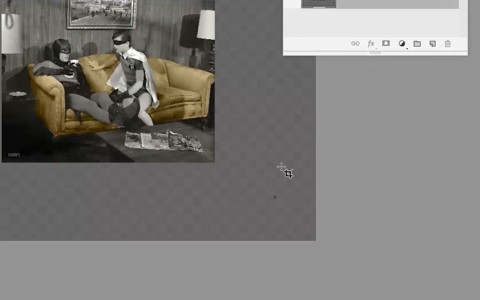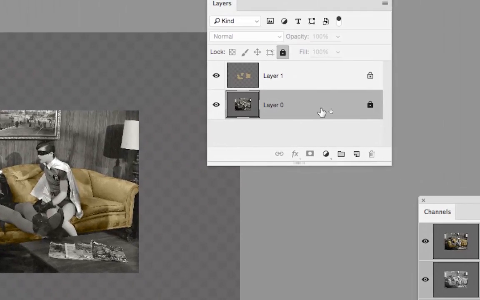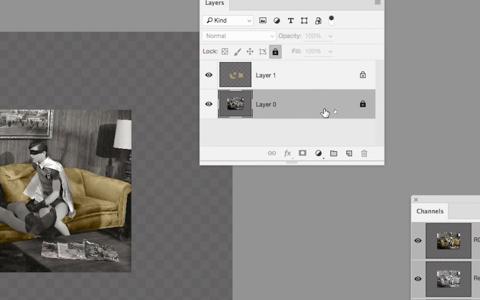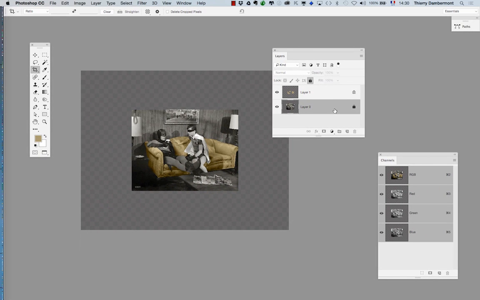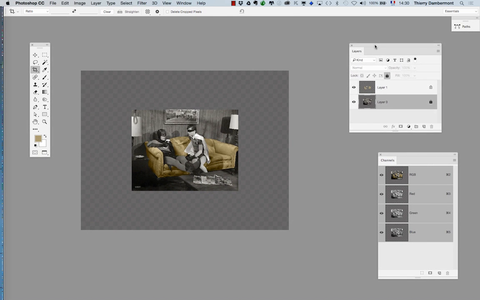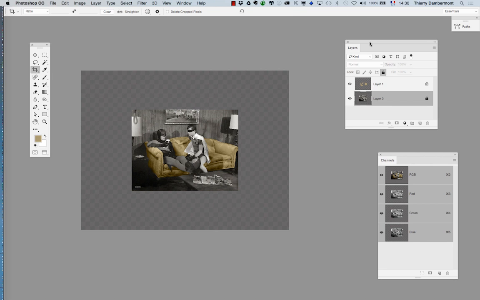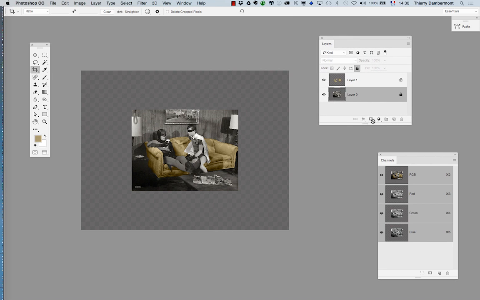Then it does not have transparency. The background layer cannot have transparency. But it's not a problem. It will work for you. The rest of the exercise will work for you, no problem.